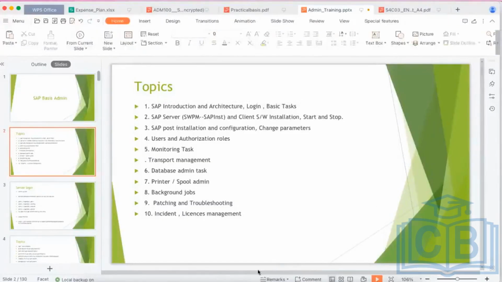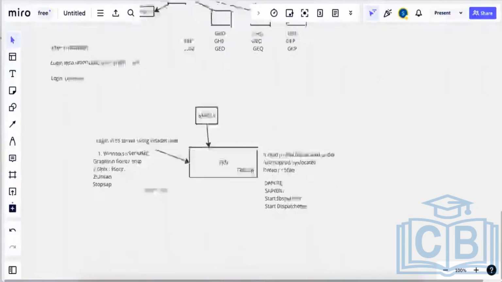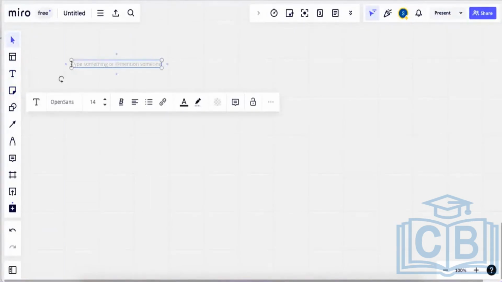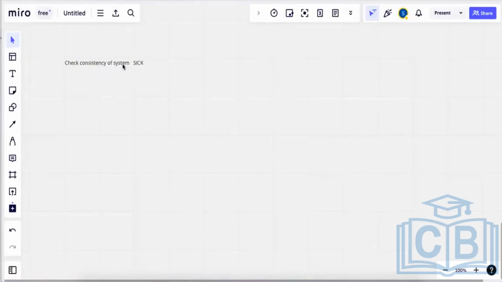After installation of the SAP system, we have to run some T-codes to check. First, we have to check the consistency of the system by running SICK. Like when you go to the doctor, the doctor checks whether you are well or sick. First, we have to run the SICK transaction. It will let us know whether there is an inconsistency problem or not.